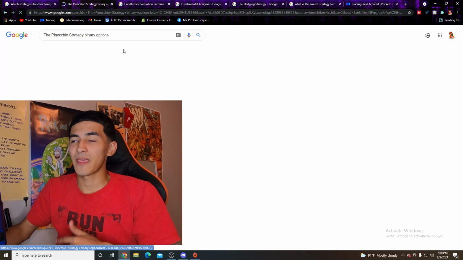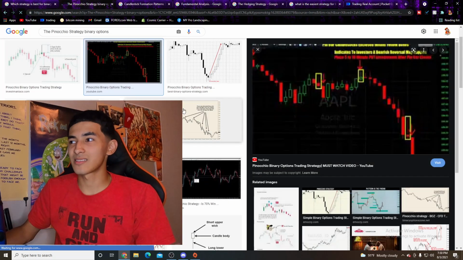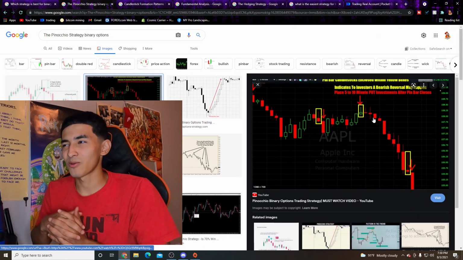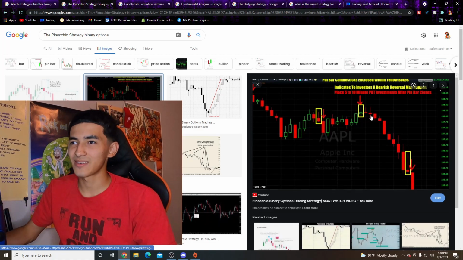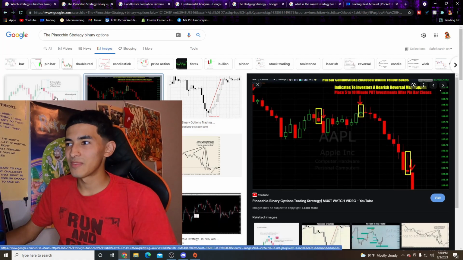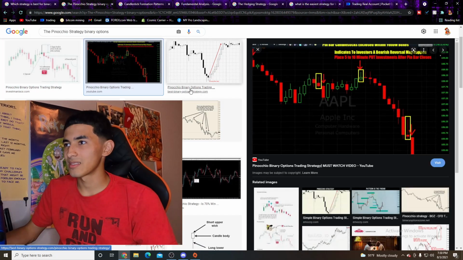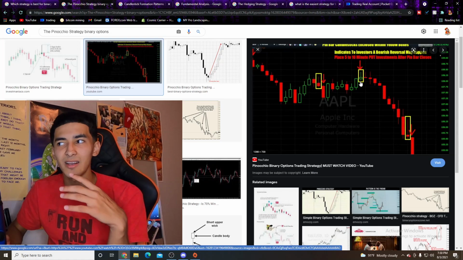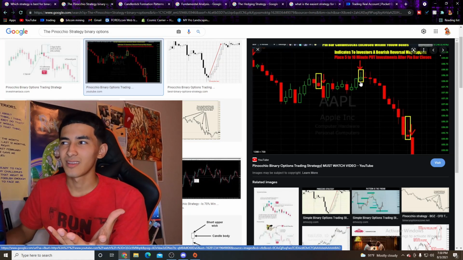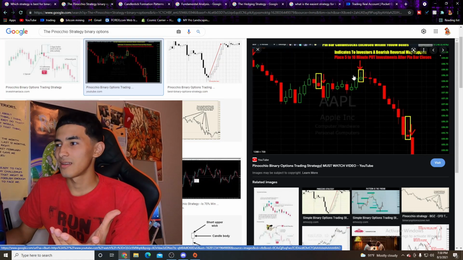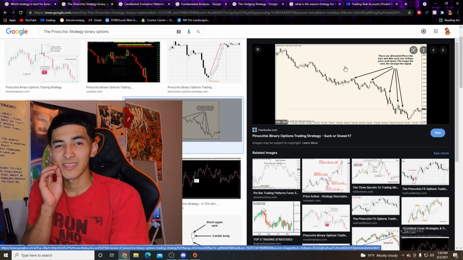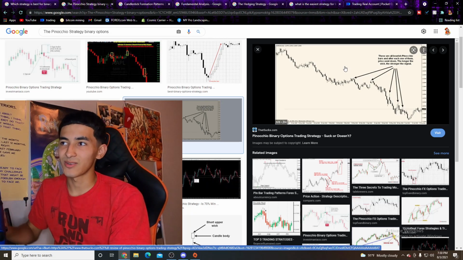So you go to images and it'll show you a couple of images. Pinocchio is also known as the hammer, or Thor's hammer, I think. This is a better example. Well, this is a good example. It's basically a reversal strategy, I think. The longer the wick, the stronger the signal.